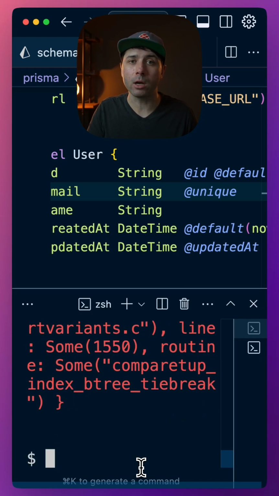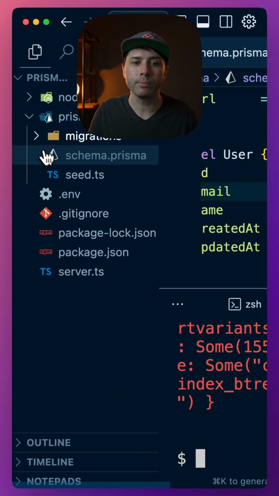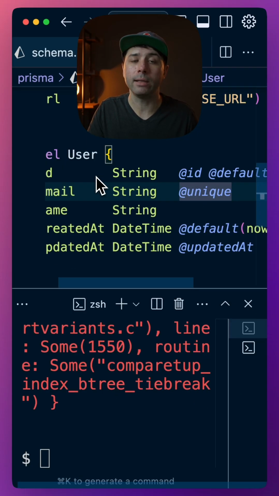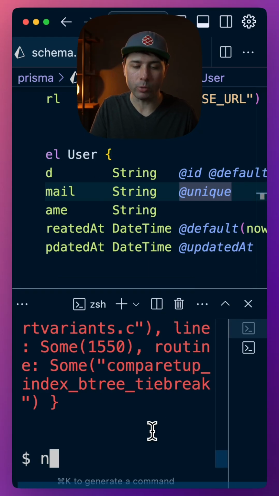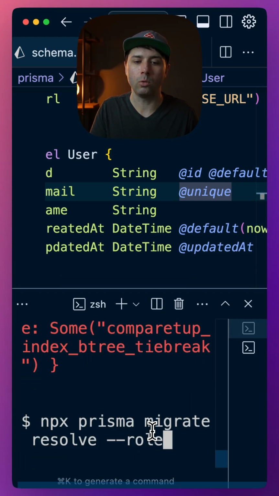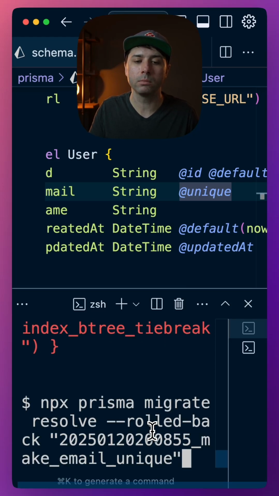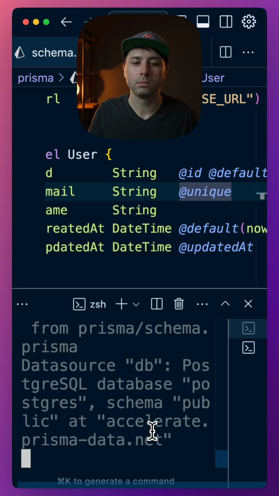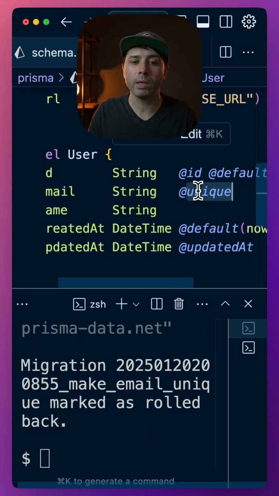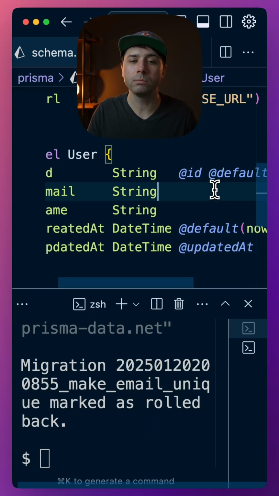The way to backtrack on this is let's grab the name of the migration. We'll copy this folder name and let's roll it back. To do that, we do npx prisma migrate resolve --rolled-back, and then we give the name. We paste that right in. Now that migration has been marked as resolved in our migrations table, and we can go ahead now and take off that unique directive, and we can move forward from there.